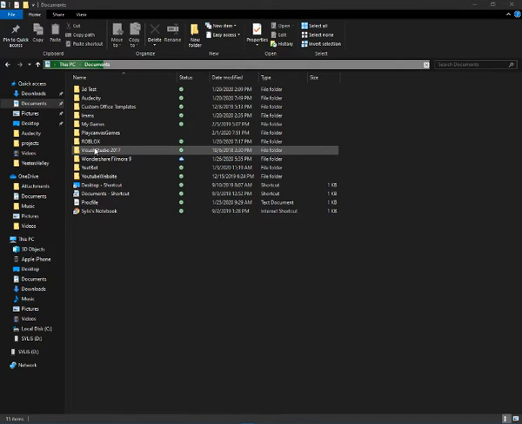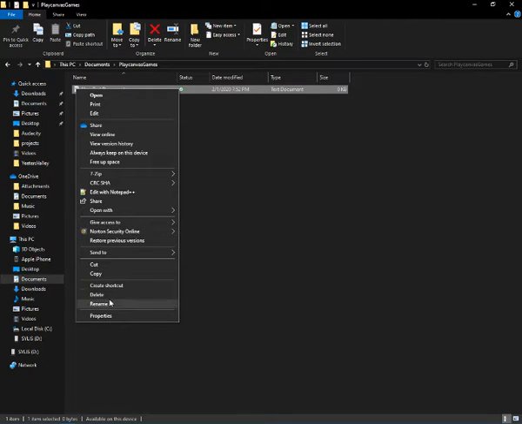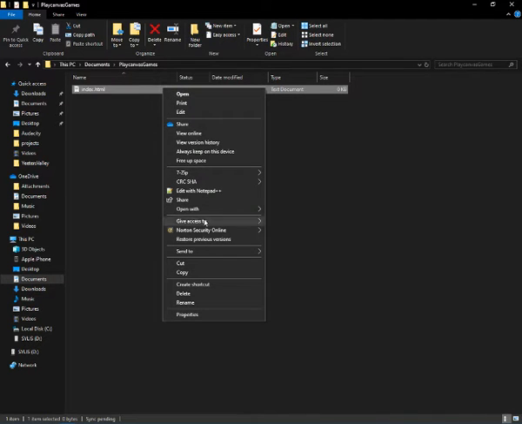Then we're going to create a new text document, and then we want to rename it index.html. Sorry, I'm being a little slow right now. But this isn't going to work. It's still going to think it's a text document. So let's edit with Notepad++.